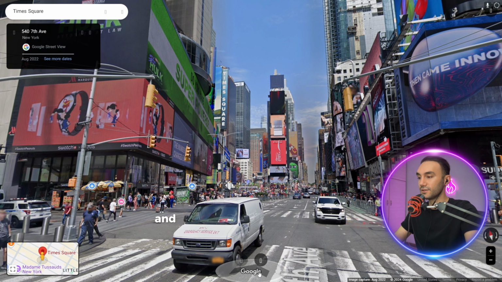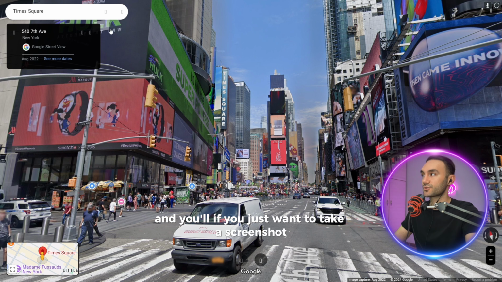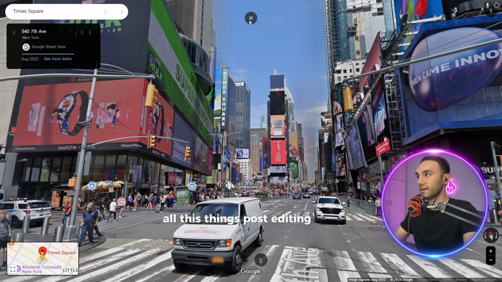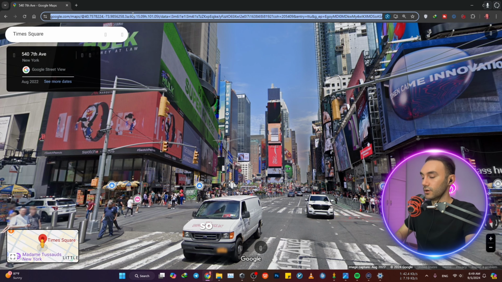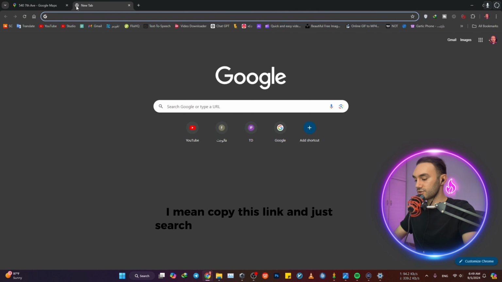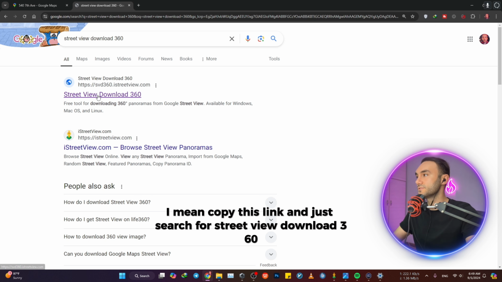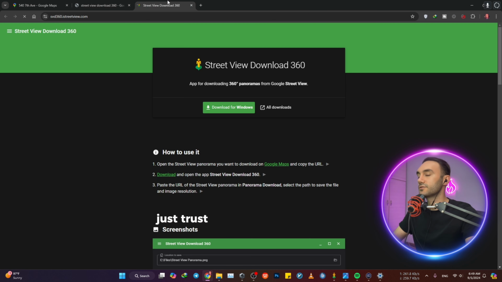And if you just want to take a screenshot, you'll have to deal with all these logos, all these things, post editing, and that's not what we want. So we're actually going to copy this link and just search for Street View Download 360. Just trust me, this application is 100% safe.